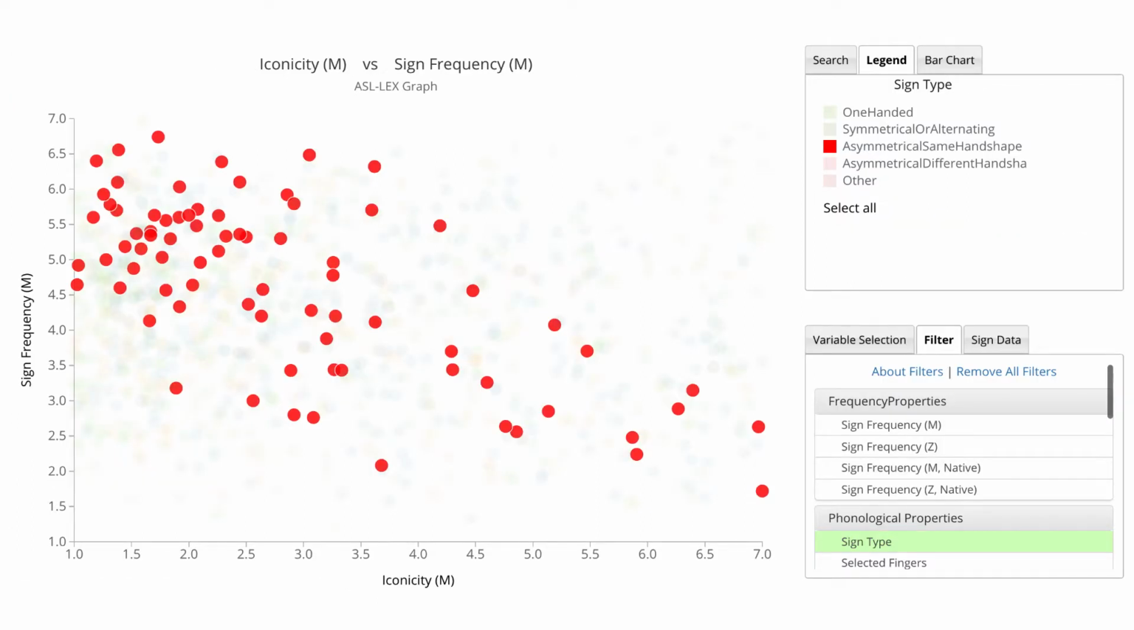Here is an example of a trend identified with the new visualization. On the X and Y axis, we have sign frequency and iconicity. Color represents sign type, which codes the motion symmetry of the two hands. We are only looking at asymmetrical same hand shape signs, which are made with two hands that have the same shape and are asymmetrical because only one hand moves.